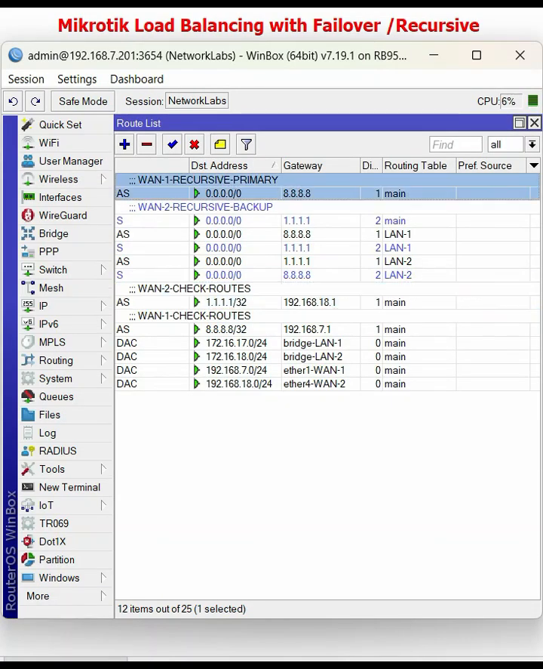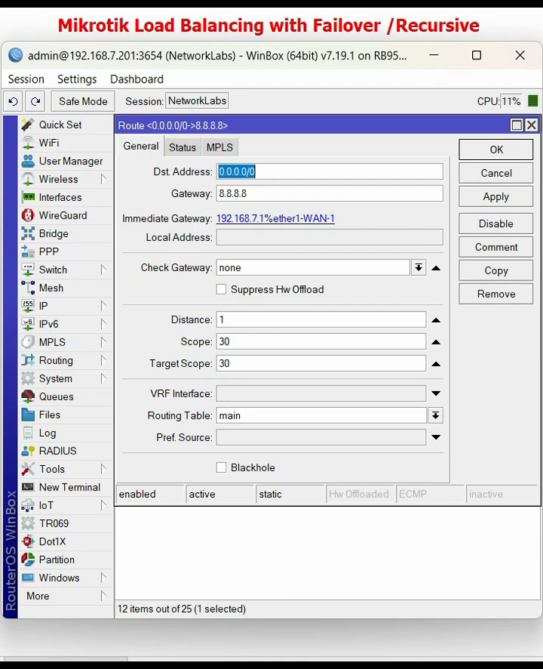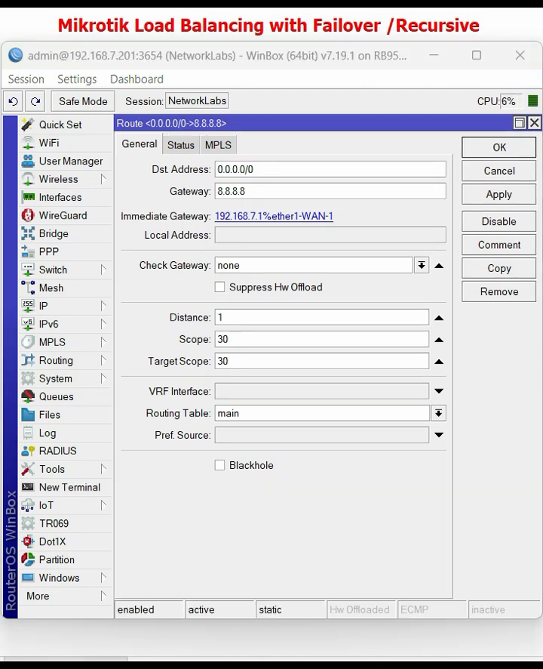Next, create recursive default routes. For ISP1, the destination address is default. Gateway is 8.8.8.8. Check gateway is none. Distance is 1, and increase both the scope and target scope to 30. Please take note of the target scope here.